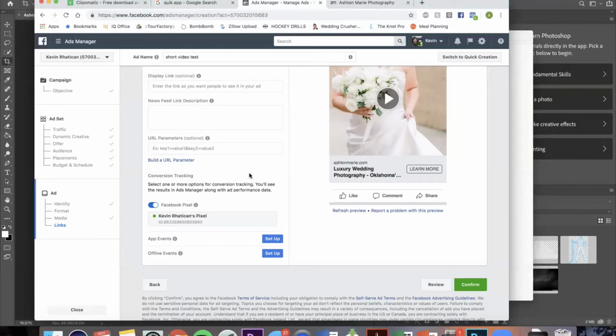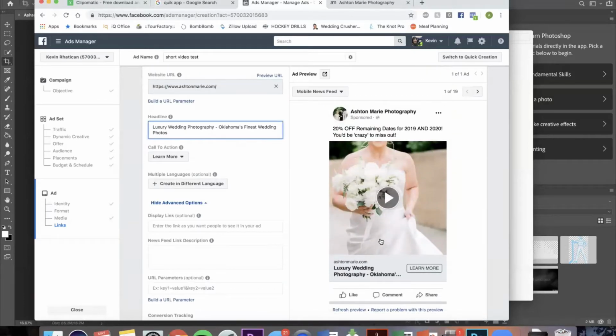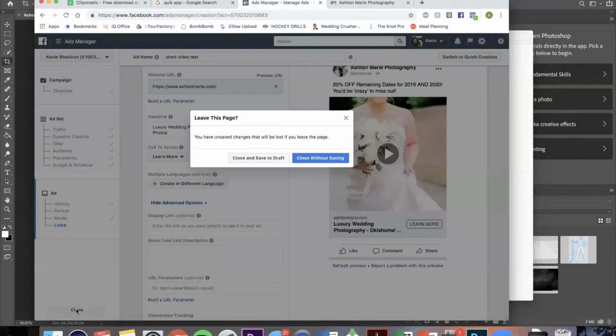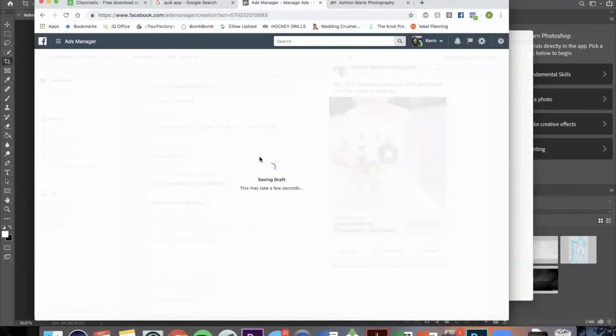Cool. All right, so let's take a look at what we got here. You don't want to publish. You don't want to confirm just yet. There's a way to close it, but save to draft. All right, close and save to draft. Okay, cool.